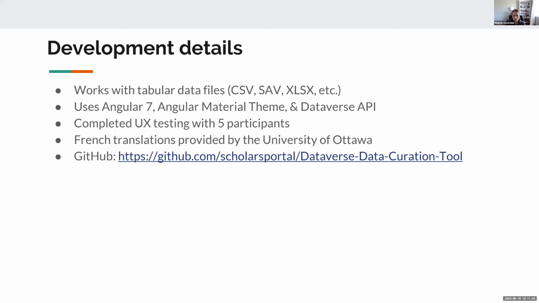The DCT application was built with Angular 7, and in terms of design components, it uses the Angular Material theme. It also leverages Dataverse's APIs to be able to read and write data back and forth from Dataverse. And as part of this project, we also submitted code back to Dataverse to add API functionality for variable level metadata. So that was part of the development work.